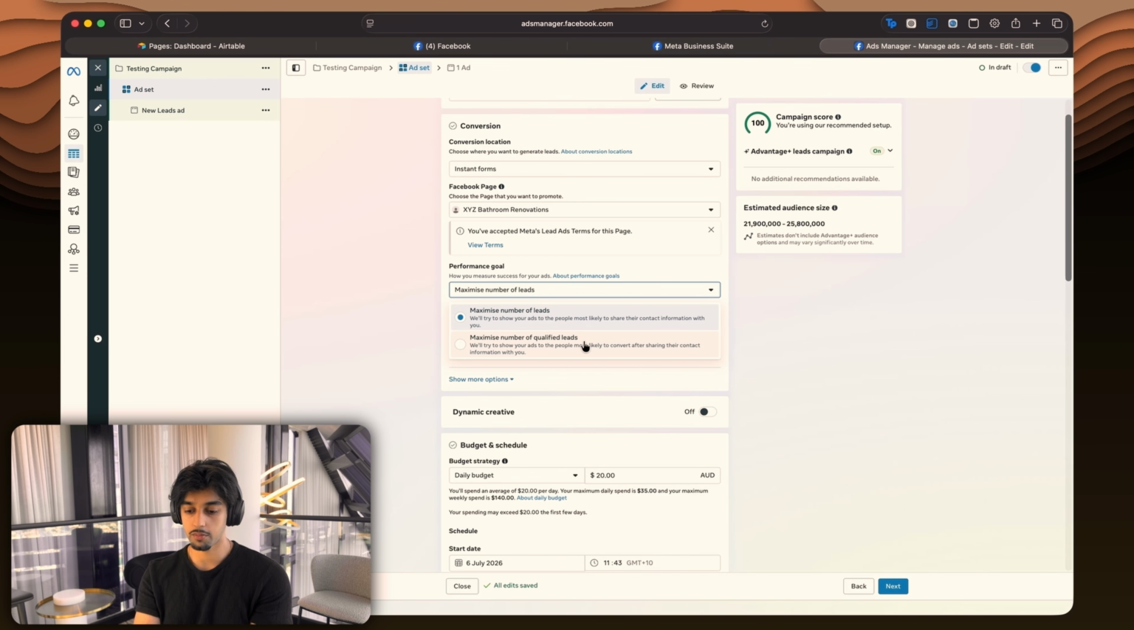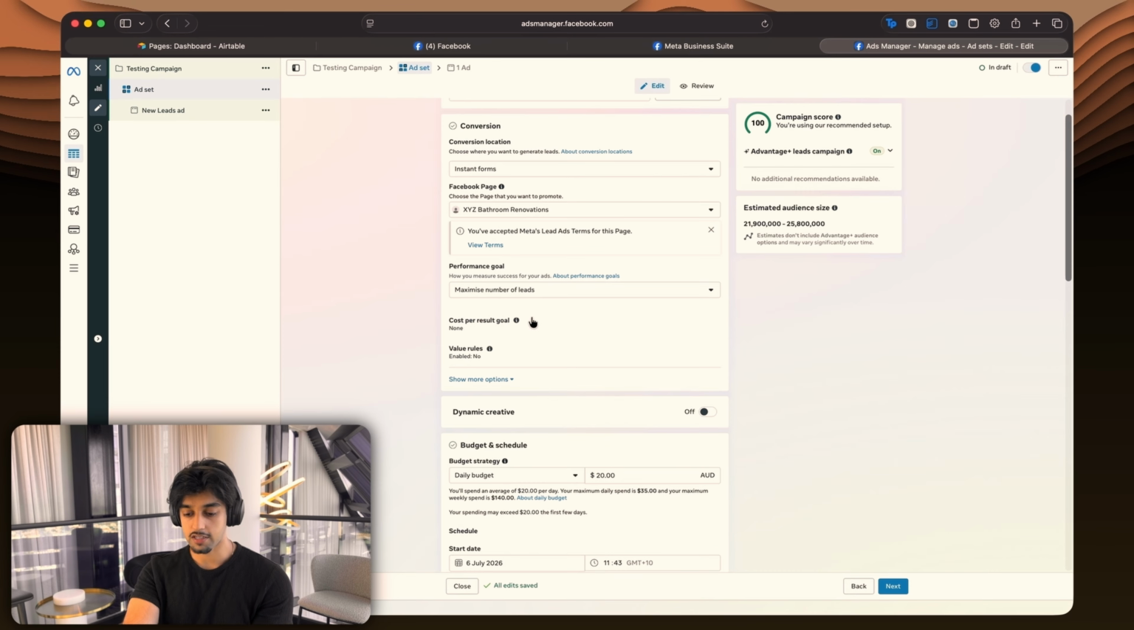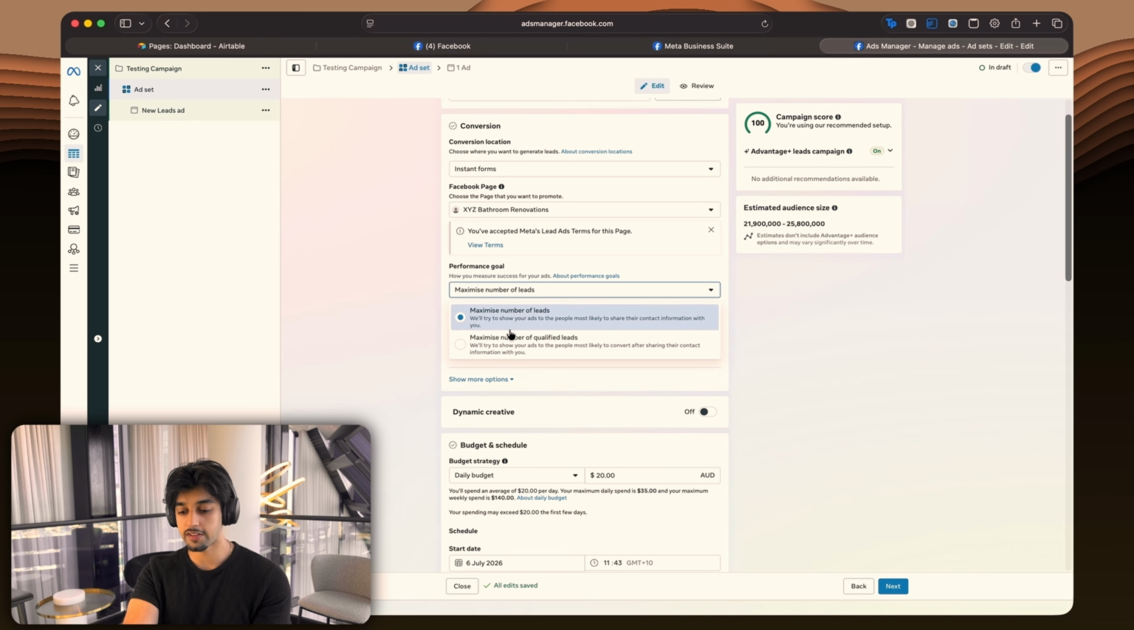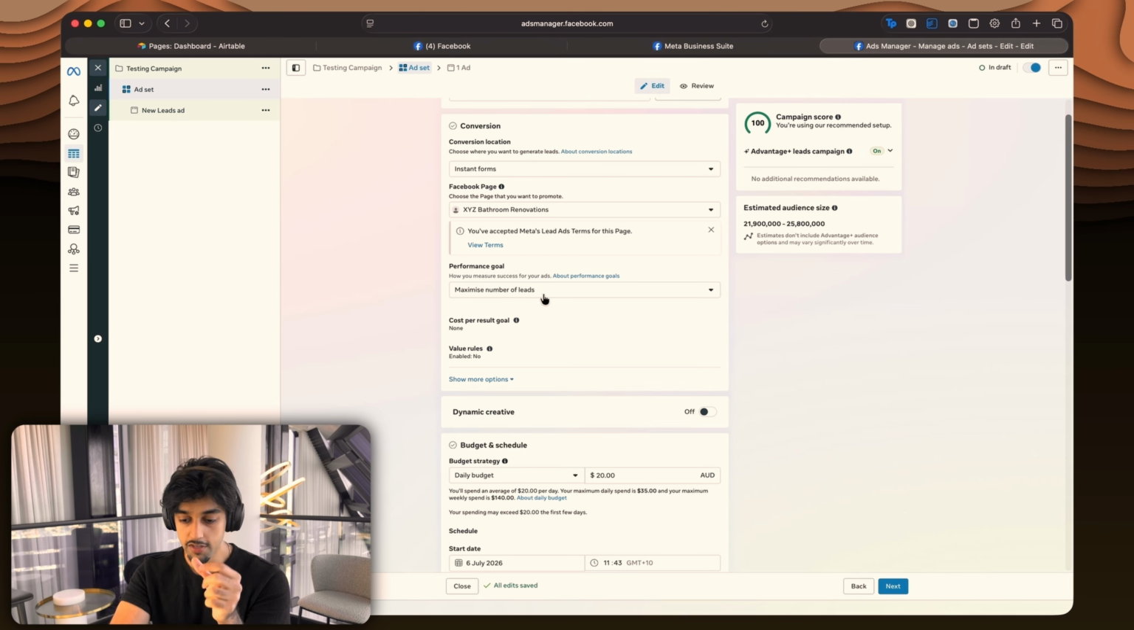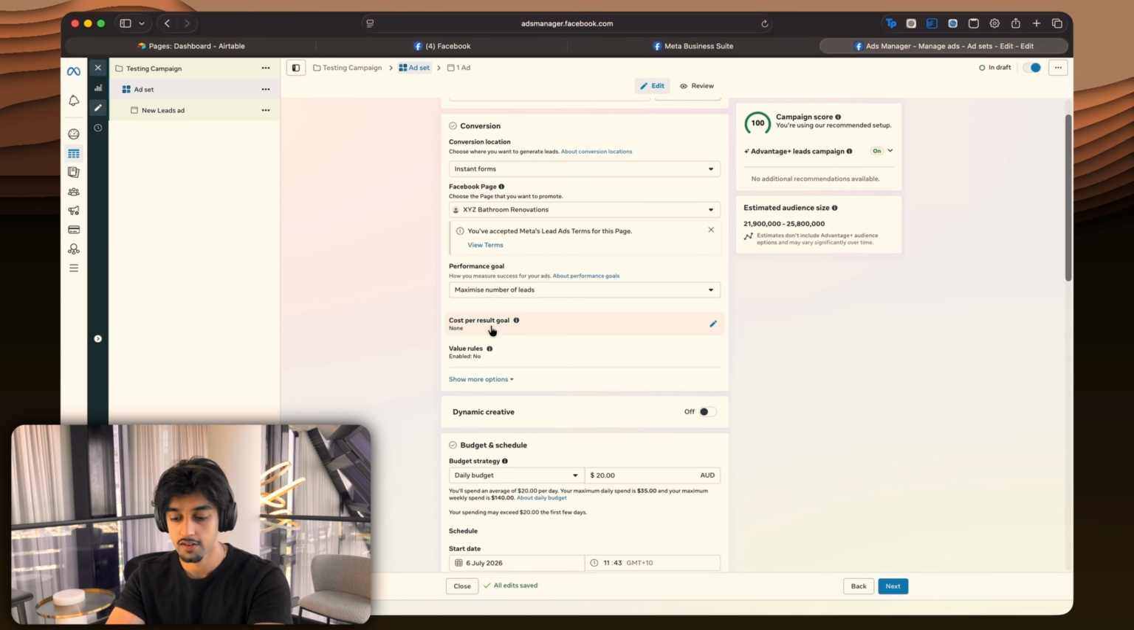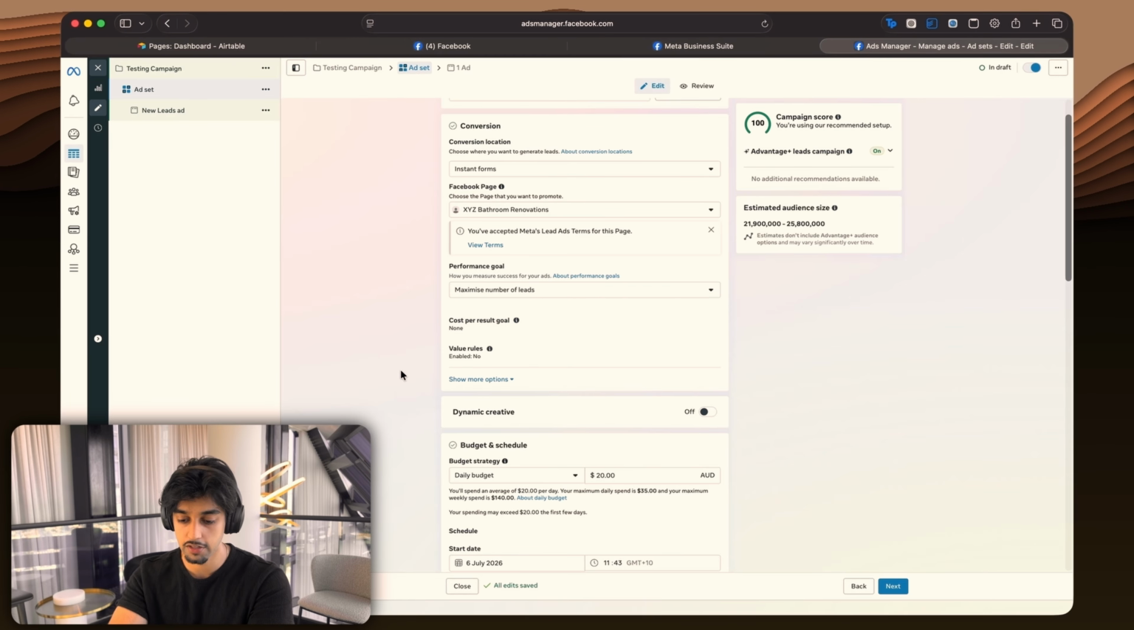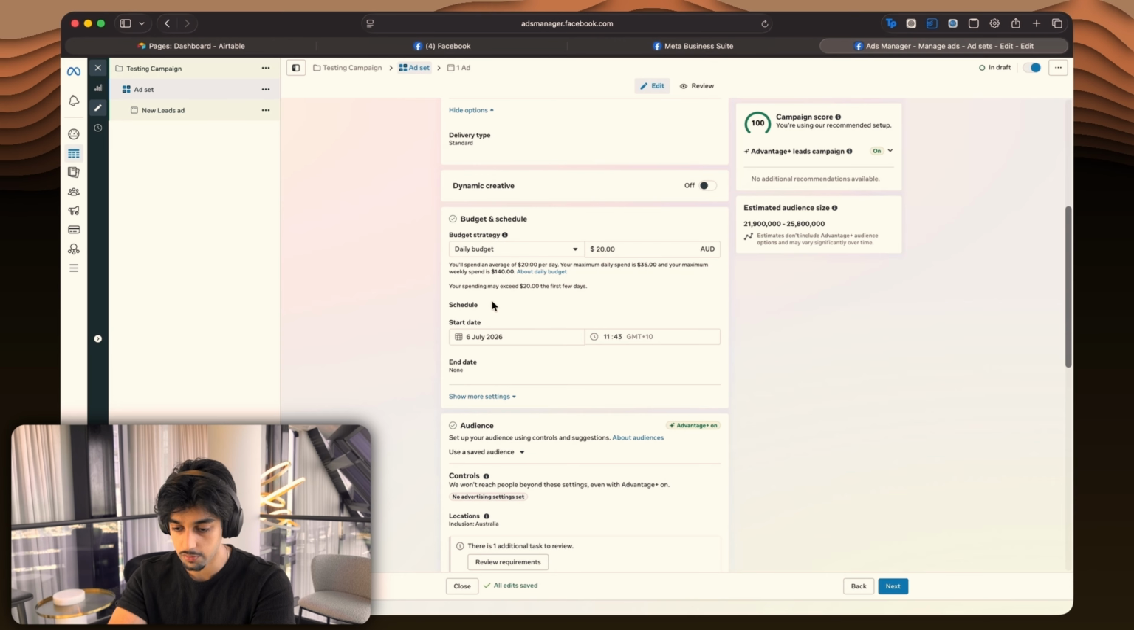Basically, for now, when you're starting out brand new, you have no data. Meta has no idea what counts as a qualified lead. So in this example, what we're going to be picking is maximize number of leads until we have enough data for us then to change it and say maximize number of qualified leads. So maximize number of leads is the one to pick. Cost per result goal, that we can leave alone. Value rules, enabled, no. And delivery type, let's leave that alone as well.